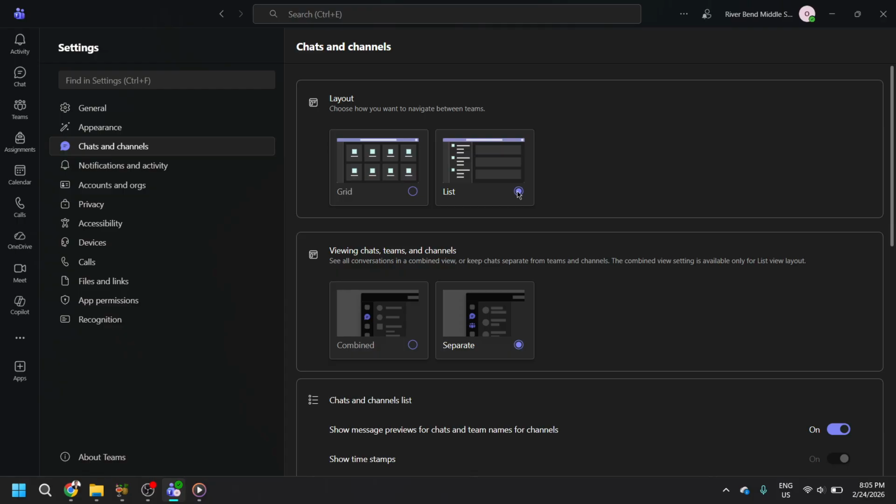Next, while remaining within the Chats and Channels settings, carefully locate the option labeled Viewing Chats, Teams, and Channels. Beneath this descriptive heading, you'll clearly see a choice to click Combined. This is the pivotal action we've been working towards, the core of our objective. By confidently selecting Combined, you are instructing Microsoft Teams to seamlessly merge all your individual chats, any group chats you participate in, and every one of your channel discussions into a single unified feed, which will drastically simplify your interface and overall communication workflow. With that vital setting now successfully applied, you can now smoothly close your settings window and gracefully return to your main Microsoft Teams interface.